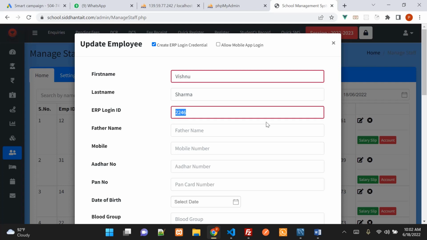So it's arbitrarily taking a value 2246. So now we can create a login ID for Vishnu Sharma. Suppose we want it to be Vishnu 001. This field ERP login is required only when we have ticked this create ERP login credentials. If we want Vishnu Sharma to be able to log in into our ERP, then we must create a login ID for him.